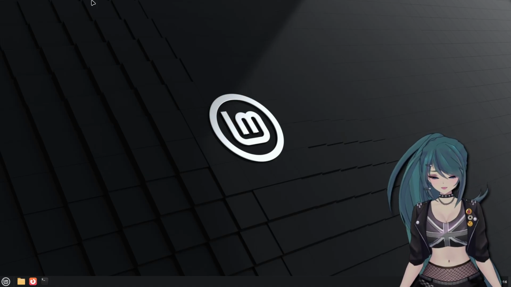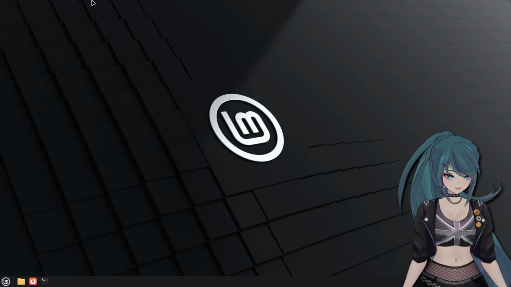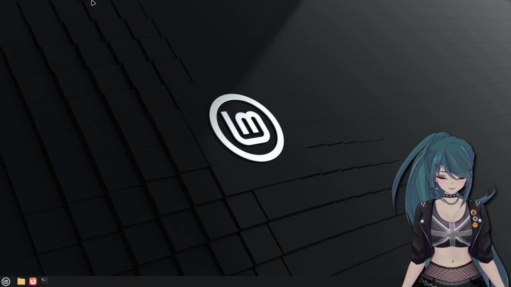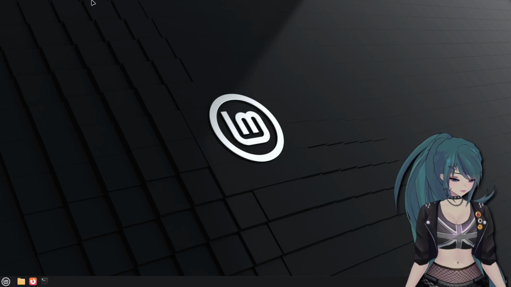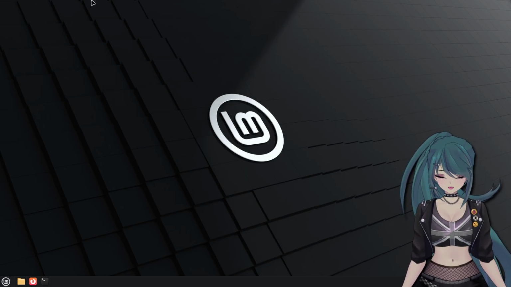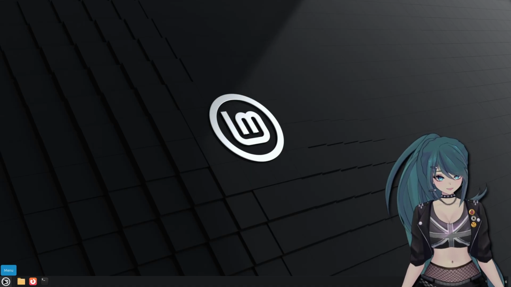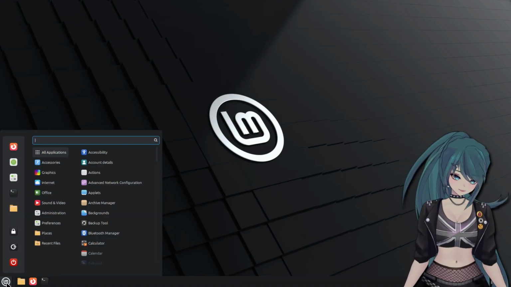I'll be using Linux Mint for this example, but this can be done on pretty much any distro. Some of the menus are just going to look a little different. The ideas are going to be there all the same. This is a fresh install of Linux Mint I've got on my laptop here. We need to install OBS and we need to install Steam.